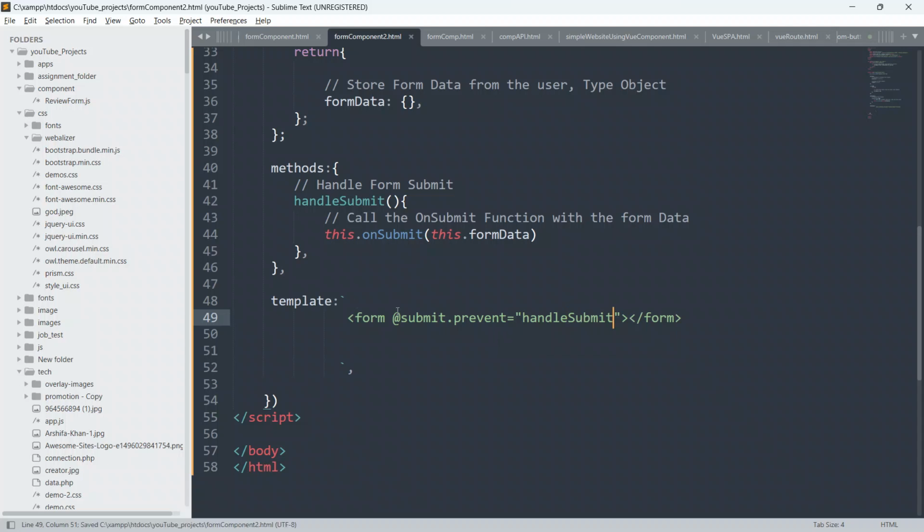So guys, as you all know, @ is the shorthand for v-on. I have already explained many times in my videos that @ is the shorthand for v-on. Here I am using submit.prevent just to prevent the default behavior of the form, and whenever a user submits the form, we will call this handleSubmit function, which we have already defined here.